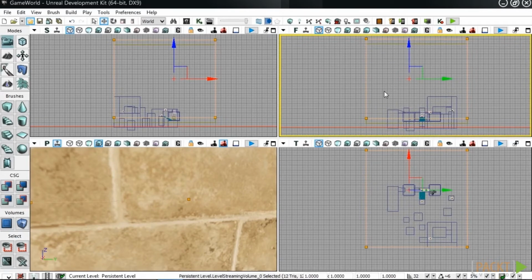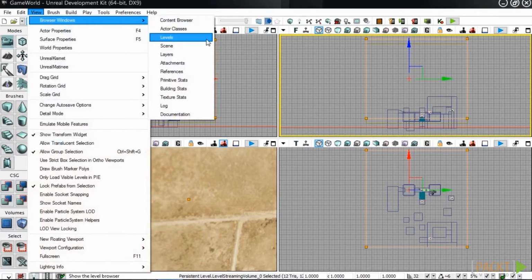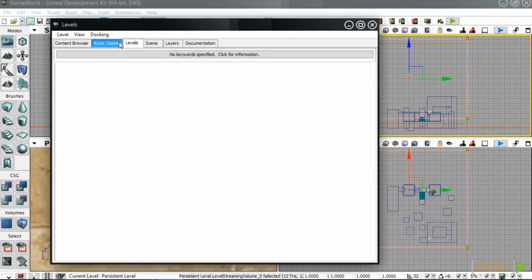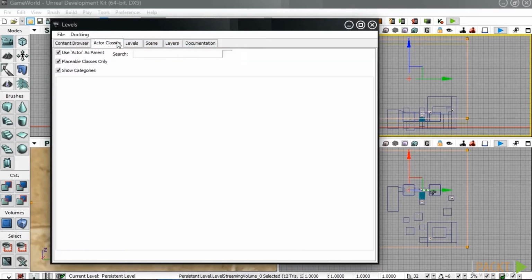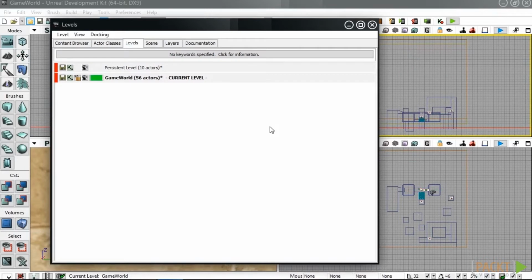Any object that we always want to have access to will need to live inside of our persistent level. Now, since we always want our game to know when to have this level loaded, we need to move this volume into the persistent level because it and all other level streaming volumes always need to exist. So with this object selected, I want you to go into Browser Windows and Levels once again, and if this ever shows up with nothing at all, you can just switch tab back and it'll be back here.